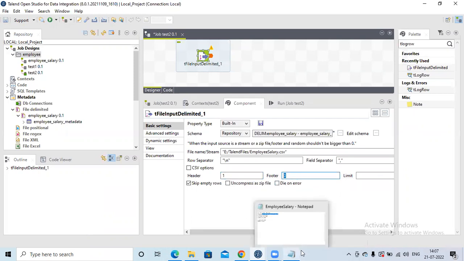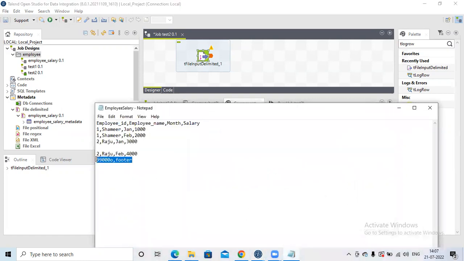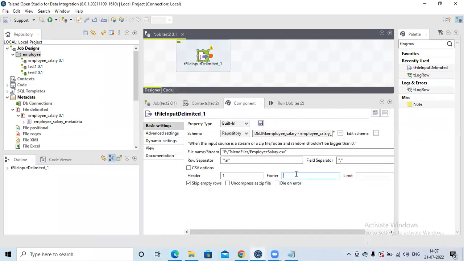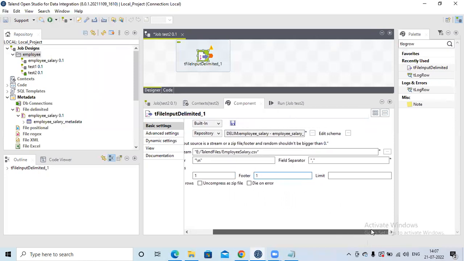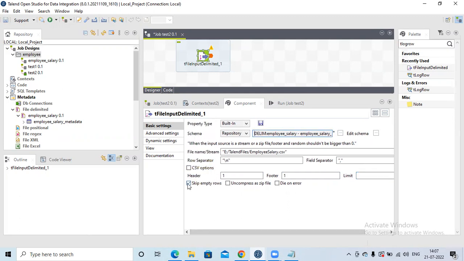If there are few footers in your file, like if you see here, this line is my footer. So if I don't want to process this particular record, I can say the last record is a footer. So footer means the last one is my footer, so I can select one, that is the last one is my footer. Okay. And limit shows, suppose there are 100 records in my file and I want to read only five rows, then I can select how many records I want to select. Yeah, let me first run this and show you.